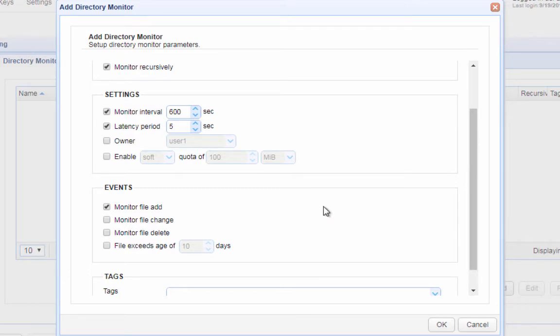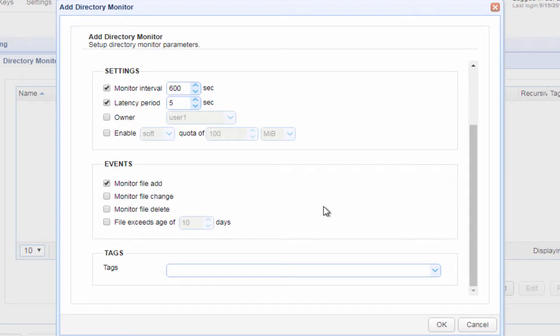These settings will allow this directory monitor to fire a directory monitor file added event once a newly added file is detected. Note that the monitor interval is set to 600 seconds. That simply means the monitor will check the monitor directory every 600 seconds. You may of course adjust that value accordingly.